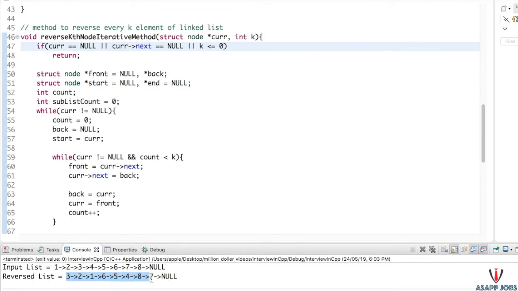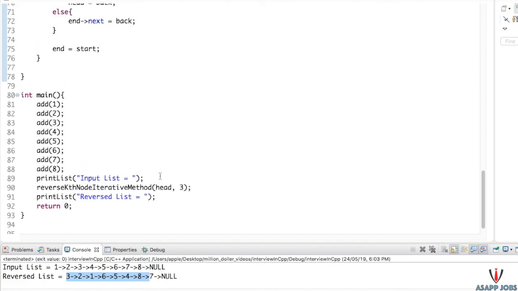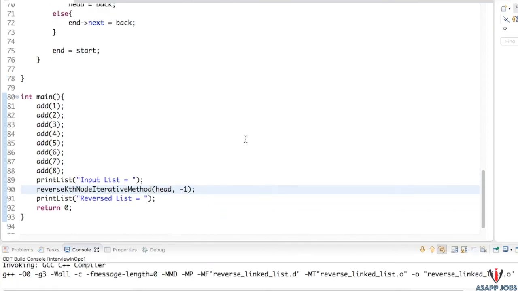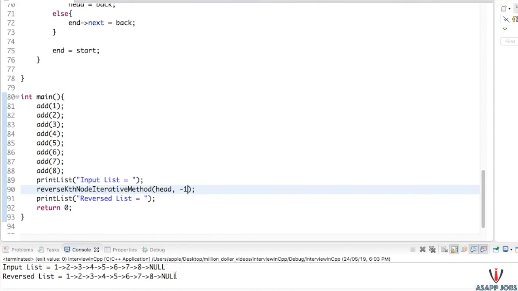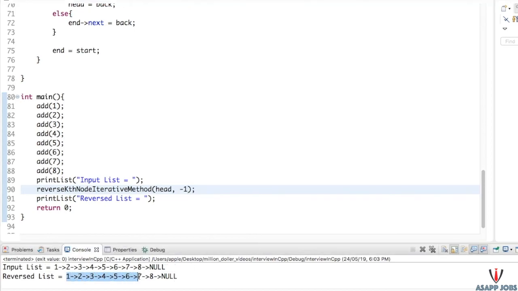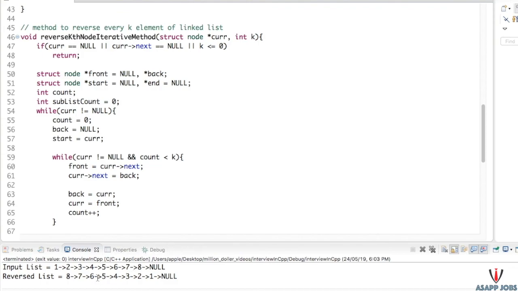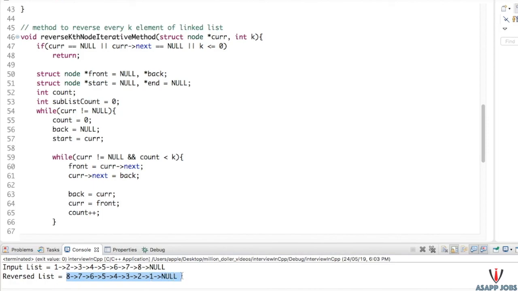So this is working fine. And now let's execute our code in a worst case scenario. Let's see if we are handling it very well or not. So let's see, if I'm passing k as -1, now let's see what happened. Basically we have not reversed. Whatever input we had, we have simply printed that input, right? Which is fine. And what if I am passing k equal to 10? So in this case, we have to reverse the entire linked list. So we are getting output as expected.